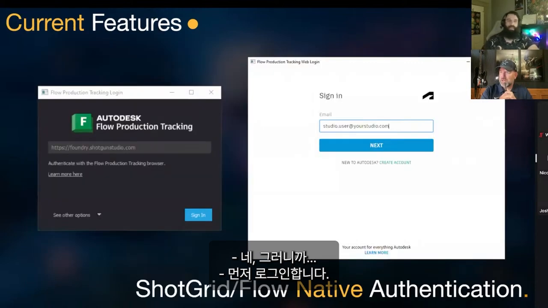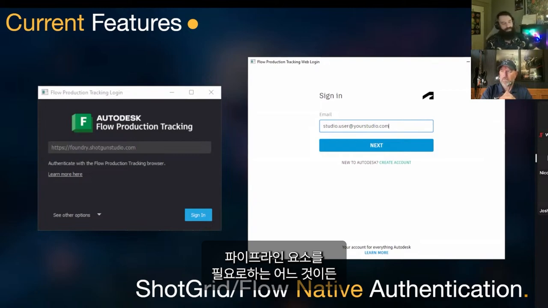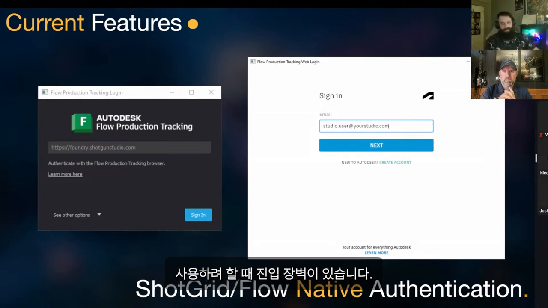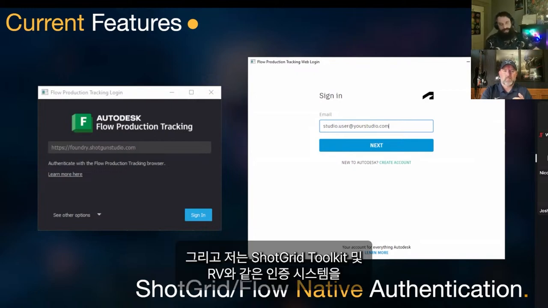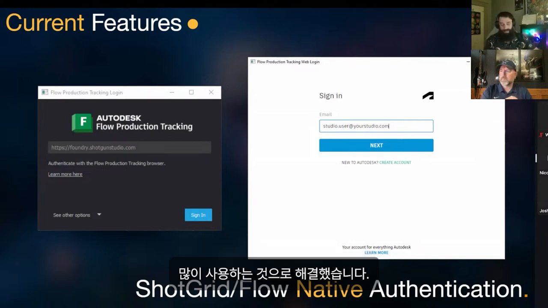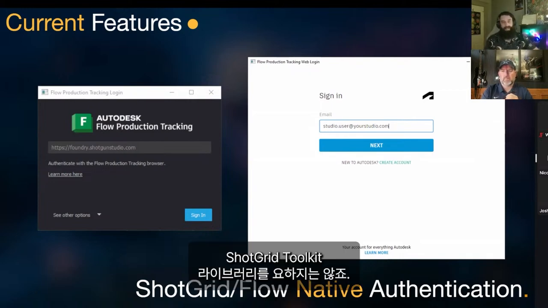Yeah. So to get logged in in the first place, this is a 2-part kind of strategy. There's a barrier to entry when getting into using anything that requires a pipeline element. And what I really wanted for this is to be able to have something that you could run without potentially having to speak to pipeline initially. And how I've managed to do that is it uses a lot of the same authentication systems as ShotGrid Toolkit and RV. However, it doesn't need the entire ShotGrid Toolkit libraries in order to operate.